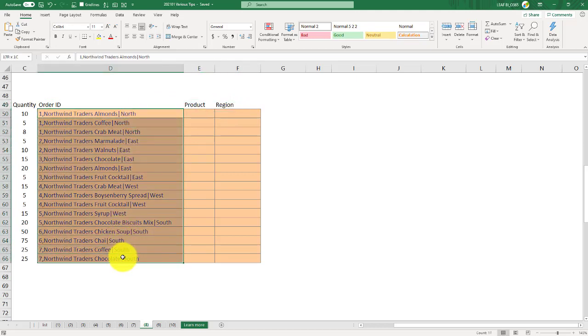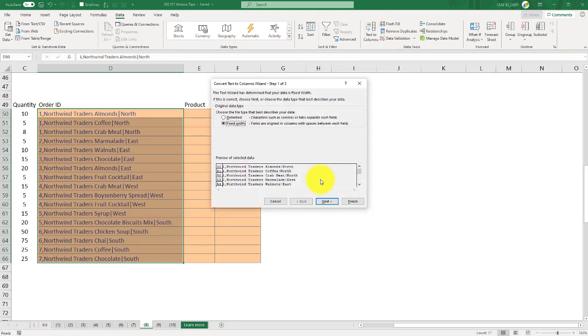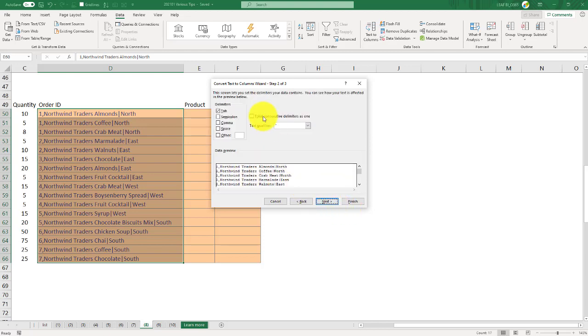So the easiest way to do this is to select the range of data that you want to split, come to the data tab on the ribbon, and then come over here to text to columns. Now you can do this through Power Query. We're going to talk about Power Query in a future video, but just using standard Excel functionality here, we're going to click on Delimited, click Next, and then we have a few options here.